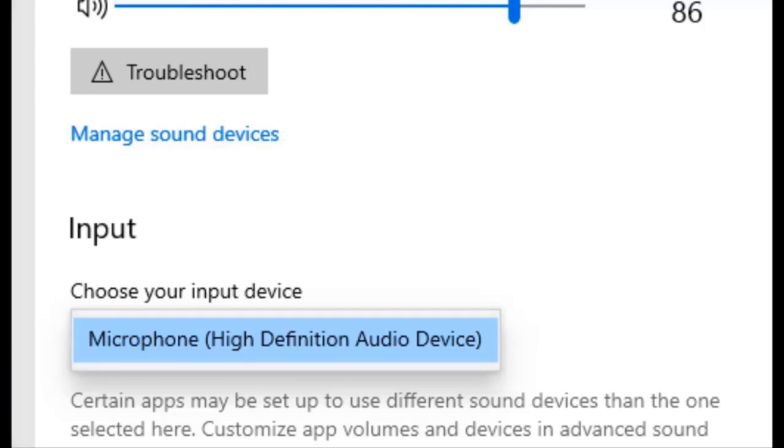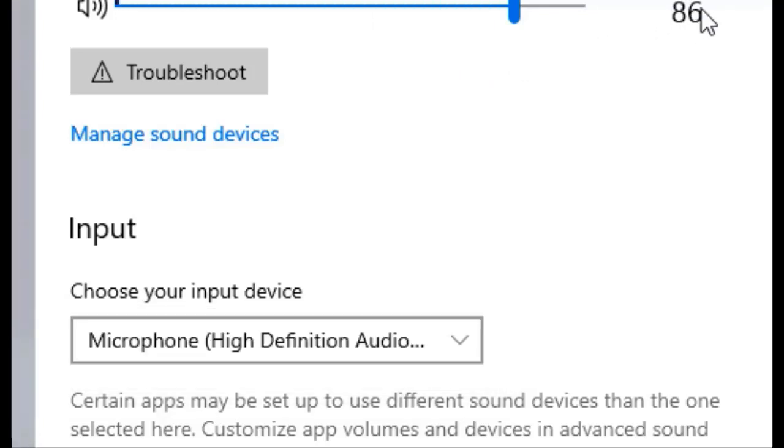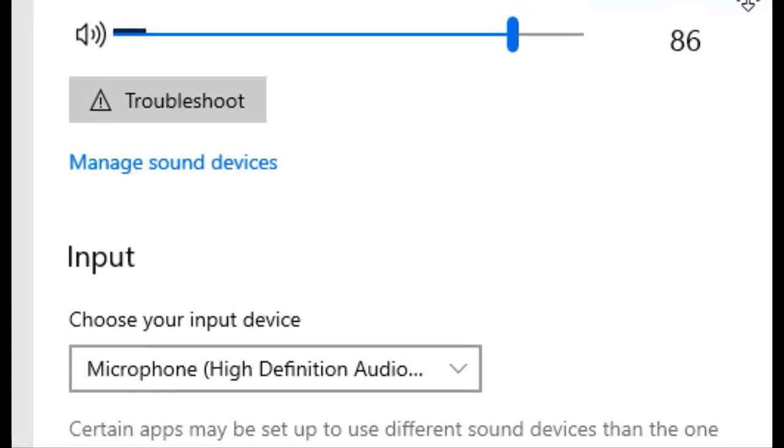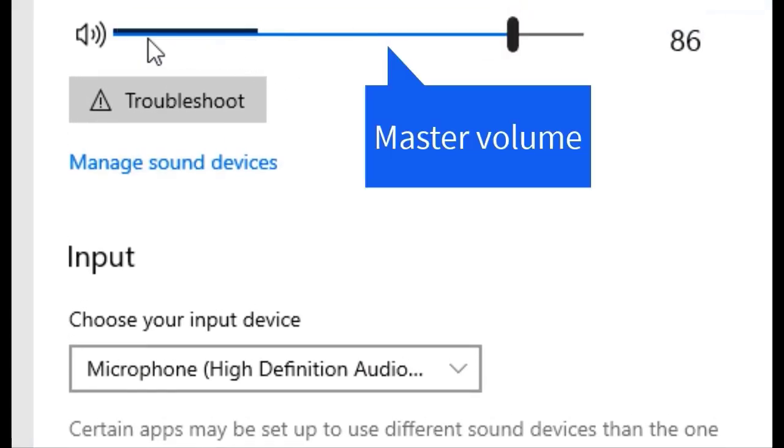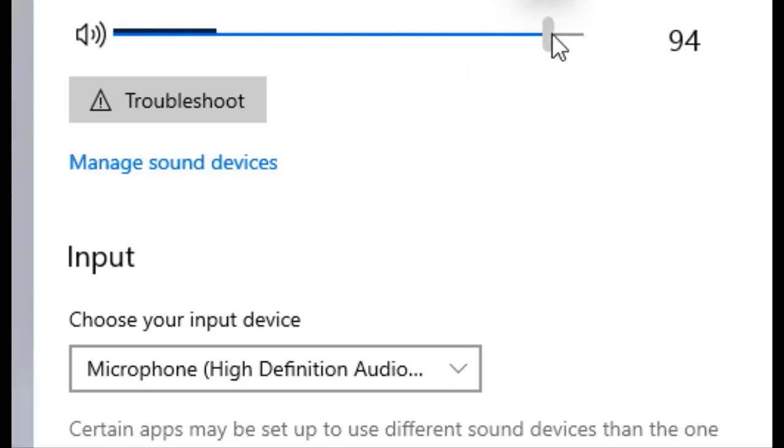Similarly, you can adjust the master volume. This can be adjusted according to your system requirement. Okay, so what we have done is set up the mic here, and with the mic set up we can move further.